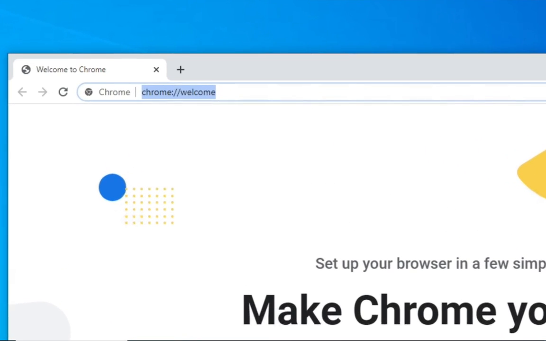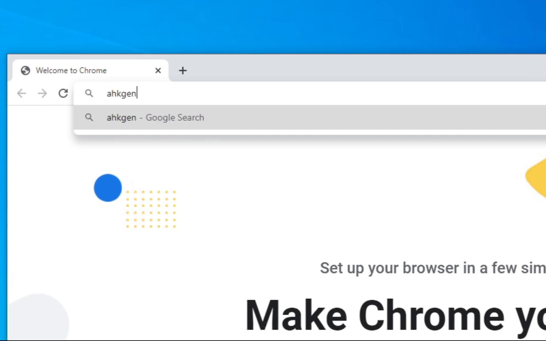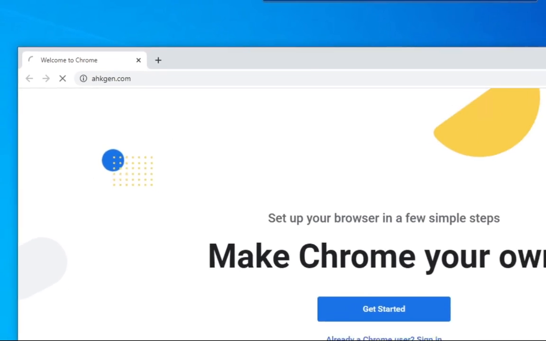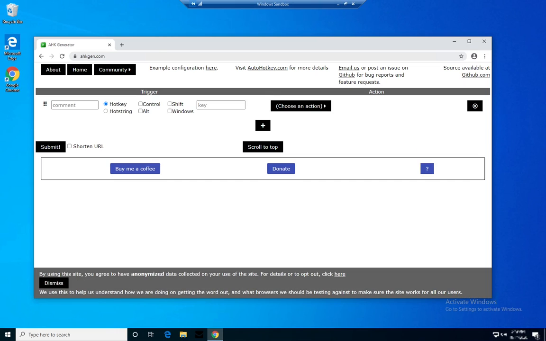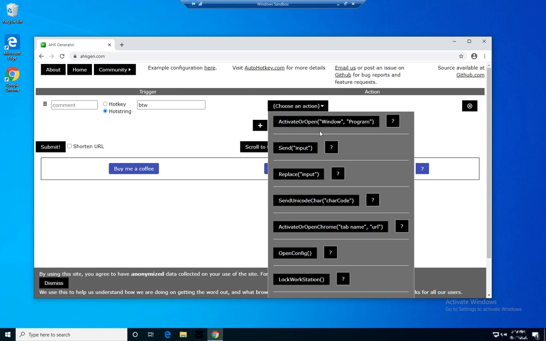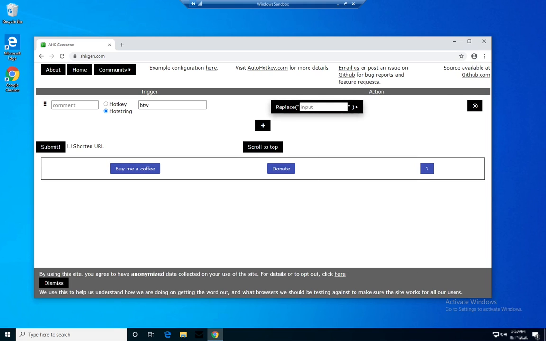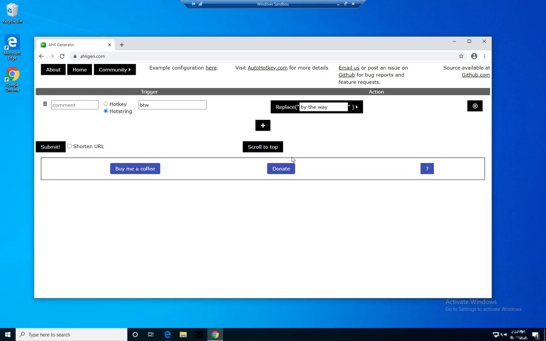To do this, let's open up ahkgen.com. And when it opens, we see that we're provided with a default row. Let's use that row and set it to trigger on a hot string, something you type out to trigger an action. And let's have it use BTW, and we want that to be replaced with by the way, expanding our text lingo for the email to our boss. And submit.